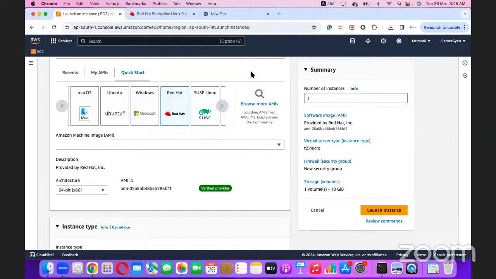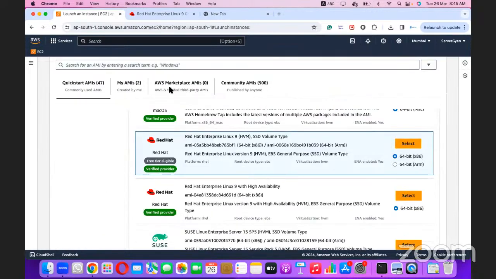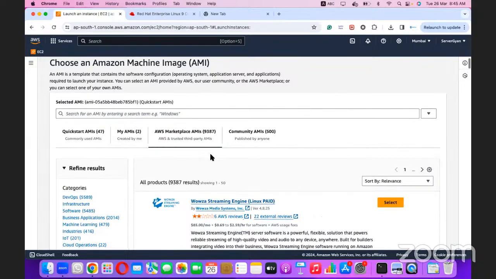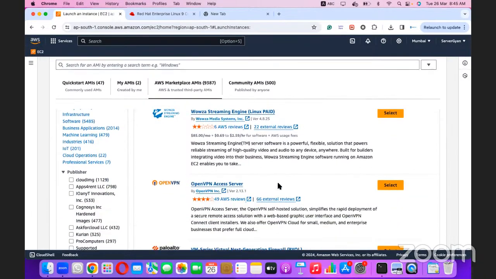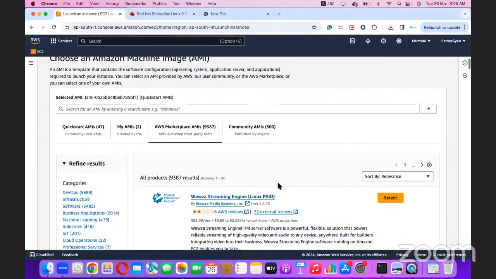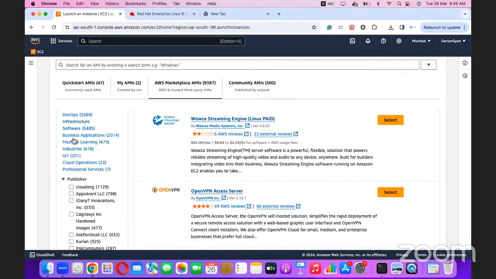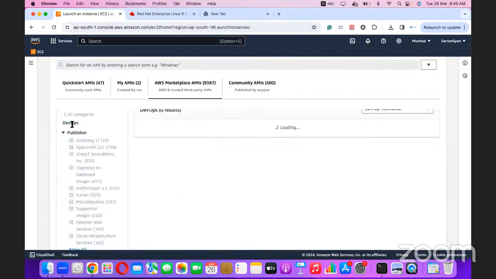Okay, sir. Moreover, let us say you are looking for some specific kind of software, for example, you are working with an organization where security is the topmost priority, right? So what you can do there is look at the marketplace. You can go to the AWS Marketplace, and these are the kinds of software which are available. For example, if you want to work only with DevOps tools, you can select DevOps here.